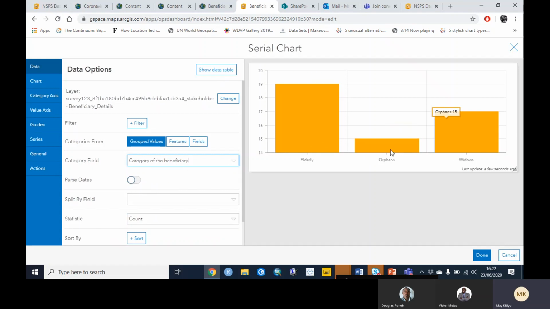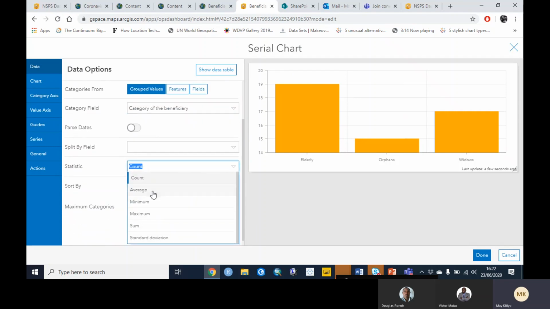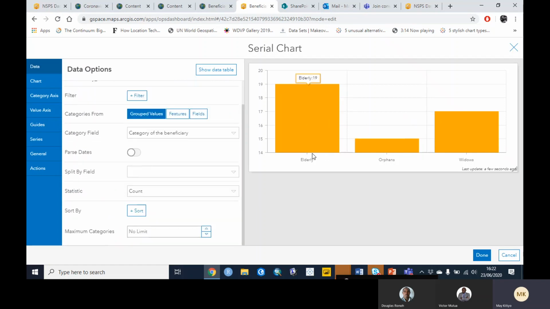So it's showing me you have 17 widows, 15 orphans, and 19 elderly. So that's one form of configuration. I've selected that as the category field. Then you notice down here it's counting them. I don't want any summations. I just want the count of each individual. So it breaks it down for me. So that's on the data bit.